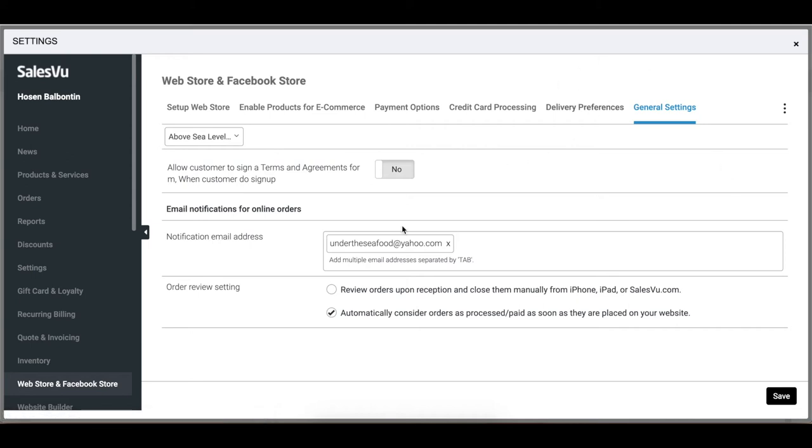Then we're going to go to settings. So email notification for online orders. You can add multiple emails. So basically, when somebody orders from your website, it will notify the email.